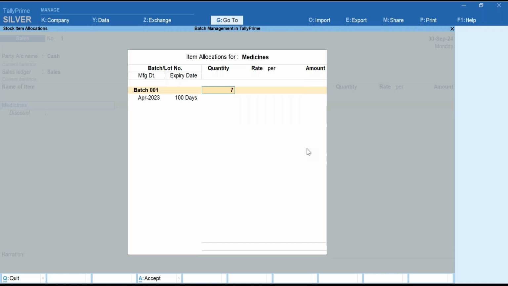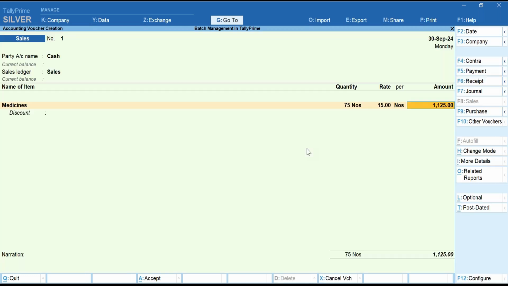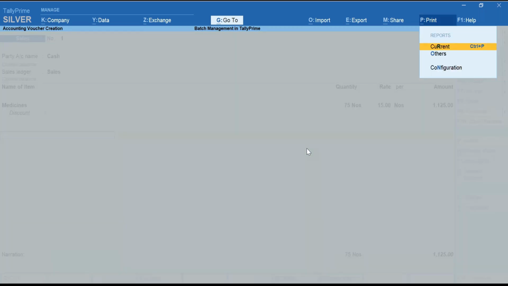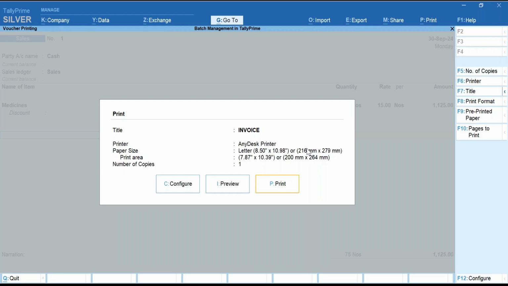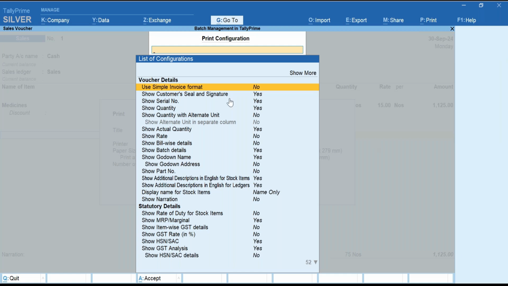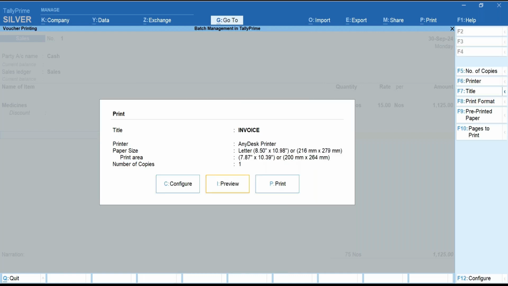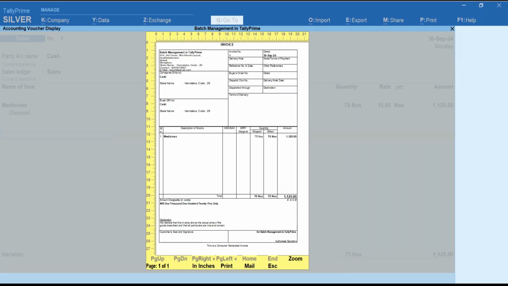Okay, so here I'll select 75. I mentioned this manufacture and expiry date. Obviously you would like to print that while issuing the invoice to your customer, right? So whenever you are making this kind of sale and selecting the batch, you can go to the print configuration. Under the print configuration, just click on configure. And here you can see this option, show batch details, right? You need to enable this option so that you will be able to print the manufacturing date, expiry date and the batch number.